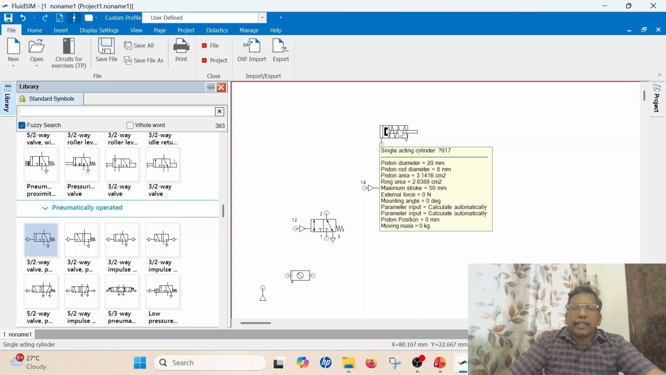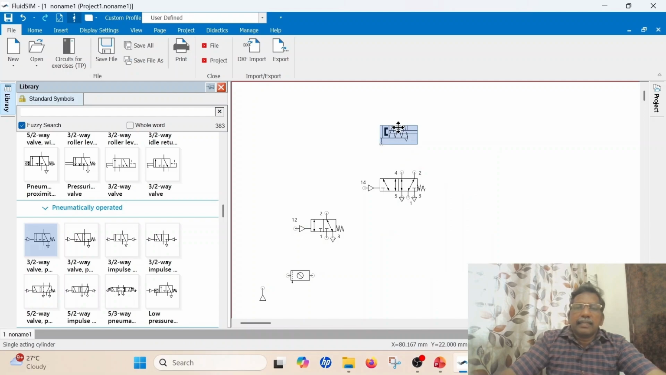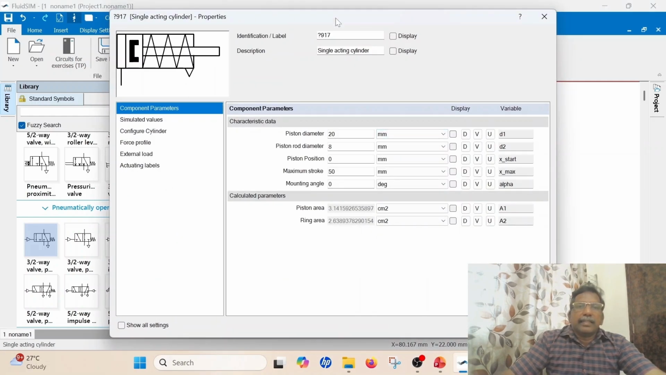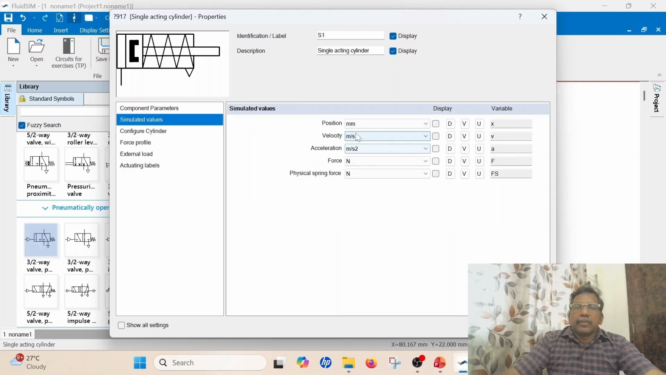First you can go for the actuator elements. Just double click here. You can see the identification or labeling. If you want to label it, for example, we are going to keep this circuit as S1. Then it's a single acting cylinder. You can display values you want to simulate, depending on position, velocity, acceleration, force. You can change this.